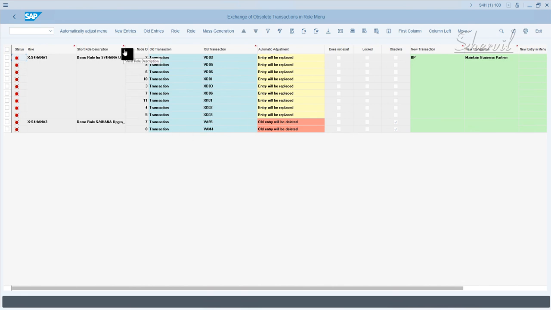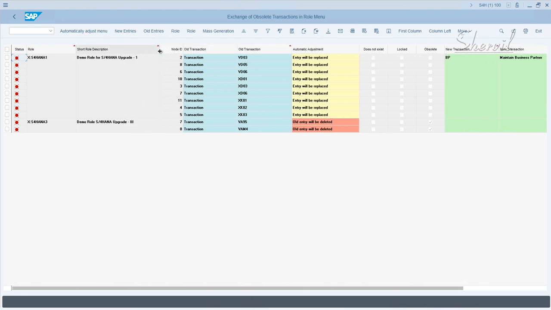Now if you see here, in S4HANA the transaction codes are getting replaced, entry will be replaced with BP, all these transaction codes. And in this case, if you see the blacklisted role, the transaction codes that are blacklisted in S4HANA 3, you will see here, old entry will be deleted message. And then if you see here, the obsolete checkbox is checked, which means these two transaction codes can no longer be used.